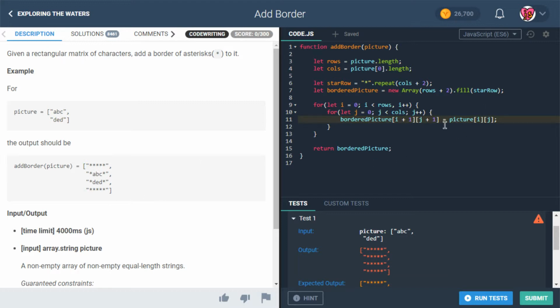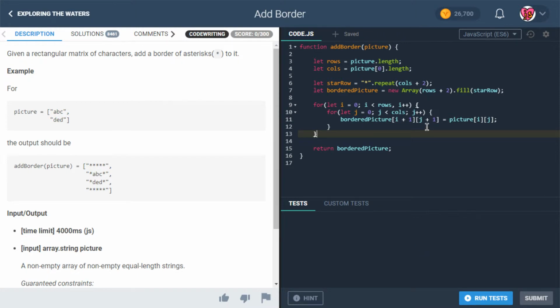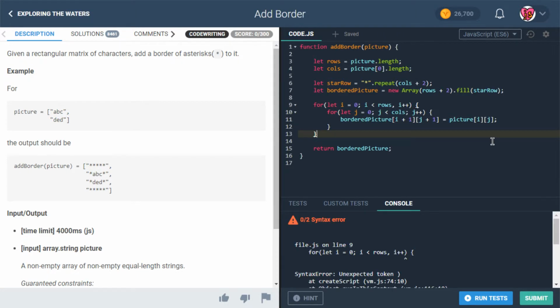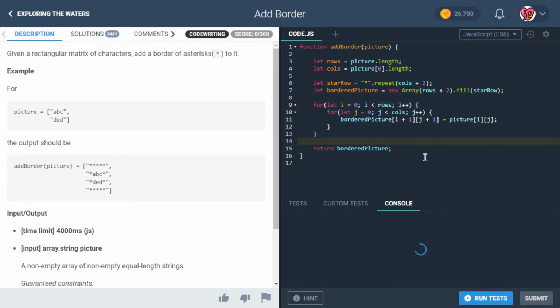Okay, so then basically, if we run this, we should get our bordered picture the way we want it. So let's run that one. And hopefully that's passing all the tests now. Let's find out. Oh, did I make a mistake? Yes, I did. I put a comma instead of a semicolon. These things happen, but that's why it's nice that we have the console to help pick us up when we fall down.